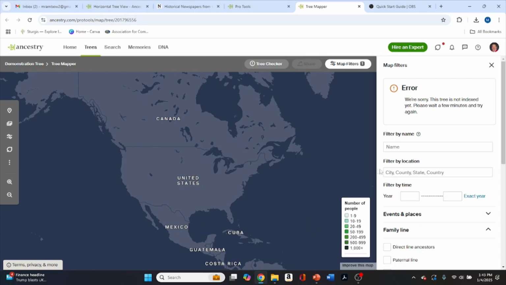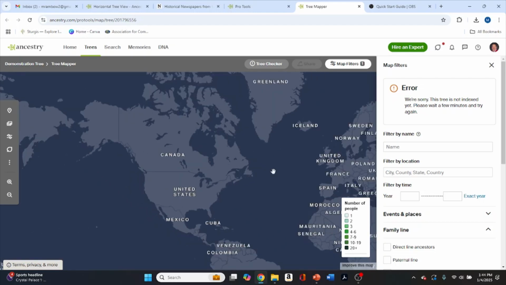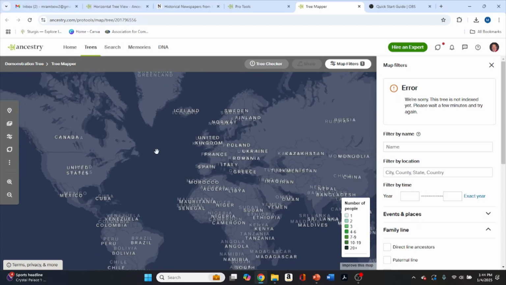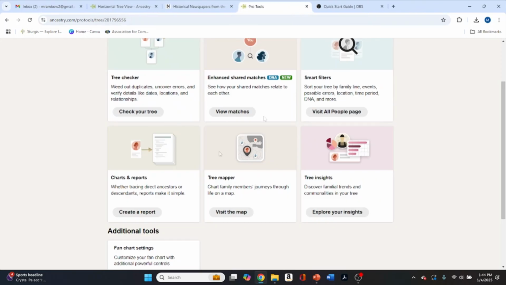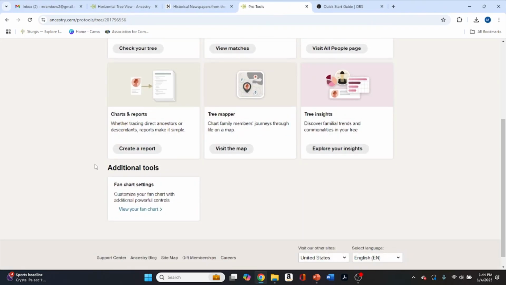Oh, sorry, this tree is not indexed. Please wait a few minutes and try again. So it must be indexing. We won't do it right now because it's kind of just a cool thing. It shows you a map though, and it'll show across the US all the different states and how many people you have in those states and that kind of stuff, which is really cool. And you can zoom in and out, and look at different parts of the world and stuff. So there's some cool tools in the Pro Tools that I just think are fun, so I use them.